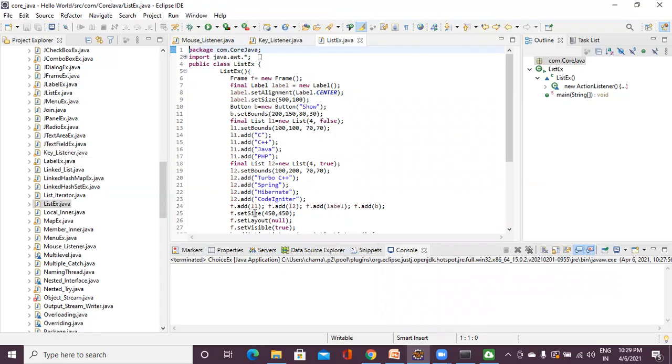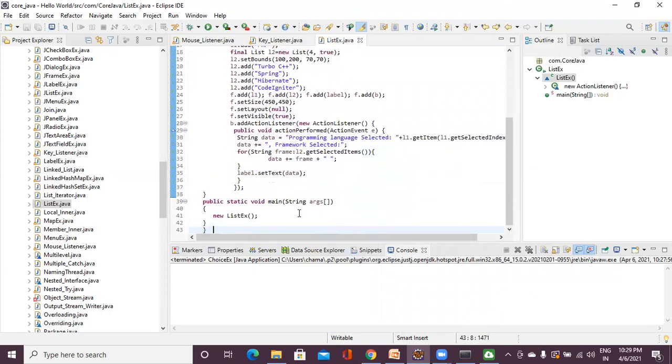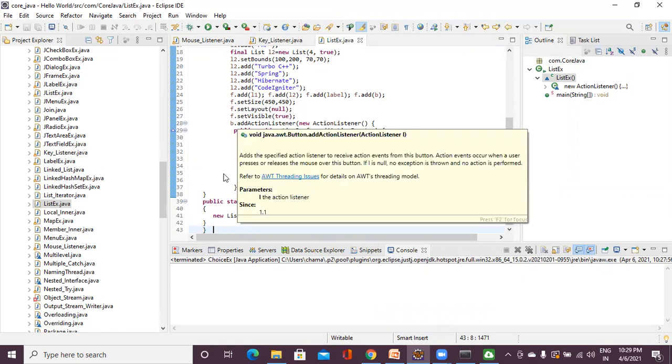Then add all these, list L1, L2, label and button, to the frame. Then set the size of the frame to 450 width and 450 height. Set layout: f.setLayout(null) means no layout manager is used here. Then f.setVisible(true) means let the frame be visible.